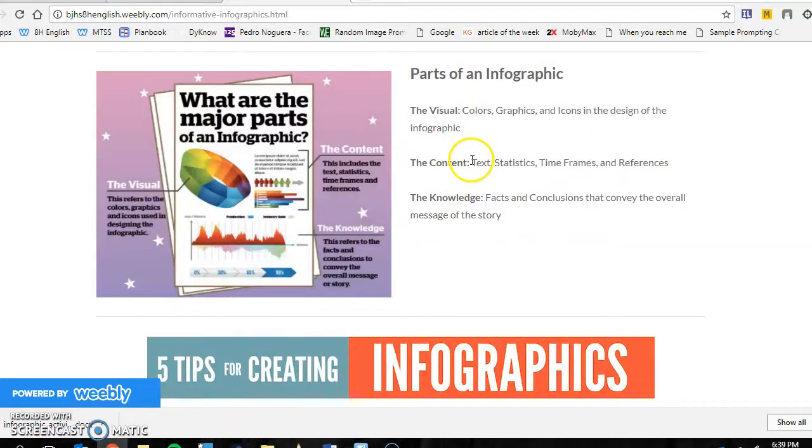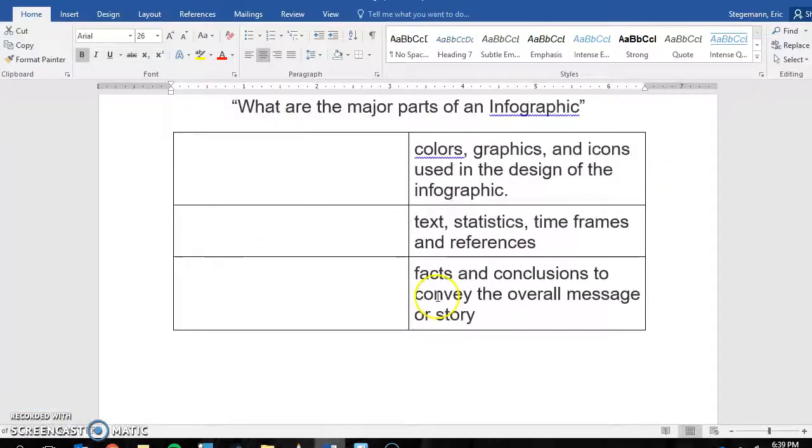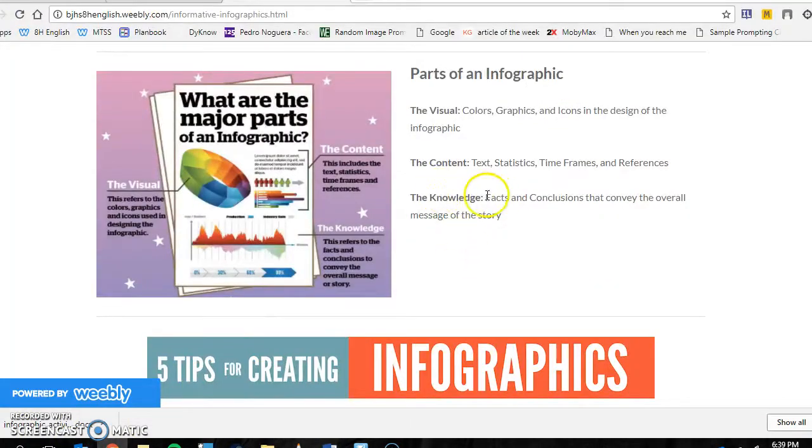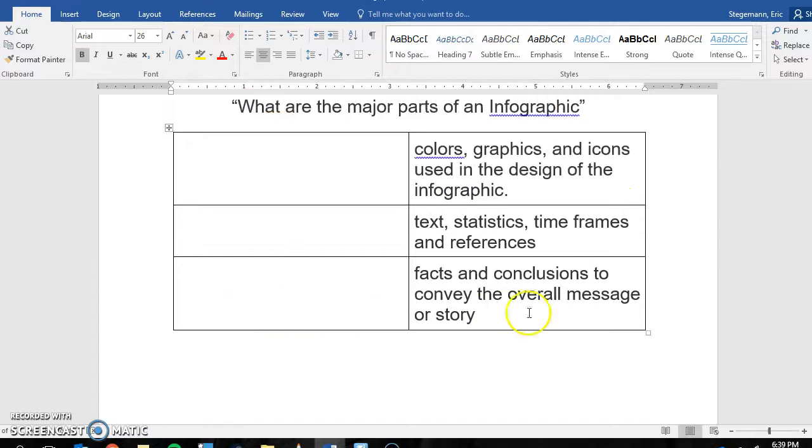Next thing it says the content, text, statistics, timeframes, and references. Your sheet over here says text, statistics, timeframes, and references. That is probably going to be the content. The last thing it says the knowledge, facts, and conclusions that convey the overall message of the story. Well, lo and behold, look, the facts and conclusions to convey the overall message of the story. So you can fill those out with the information that is on the website.